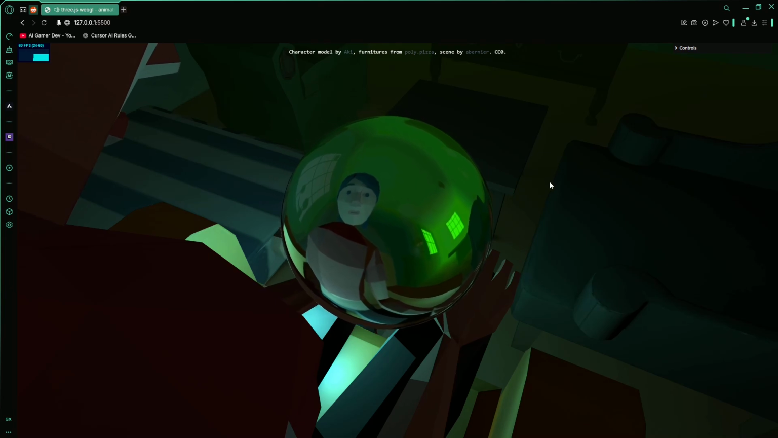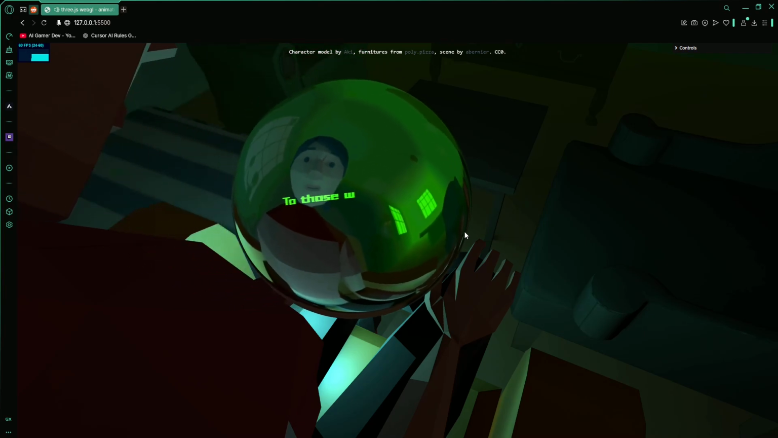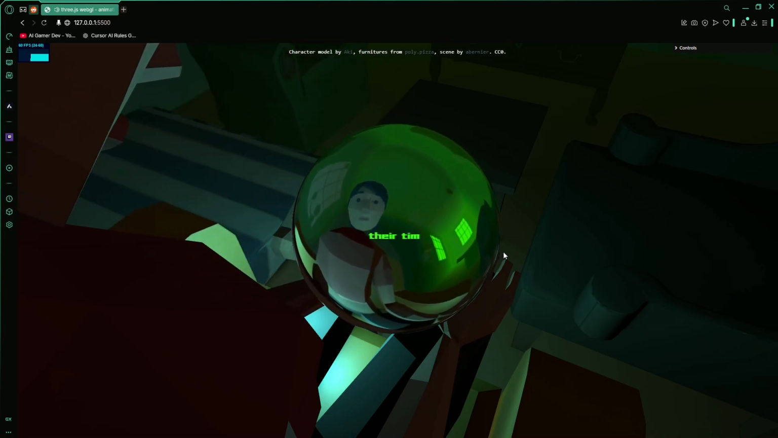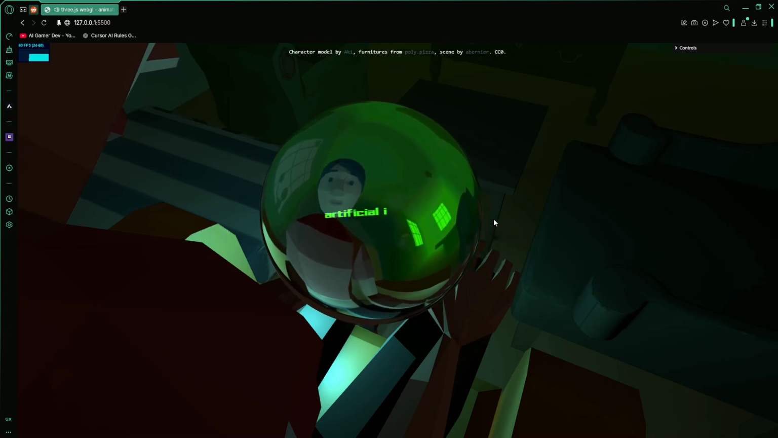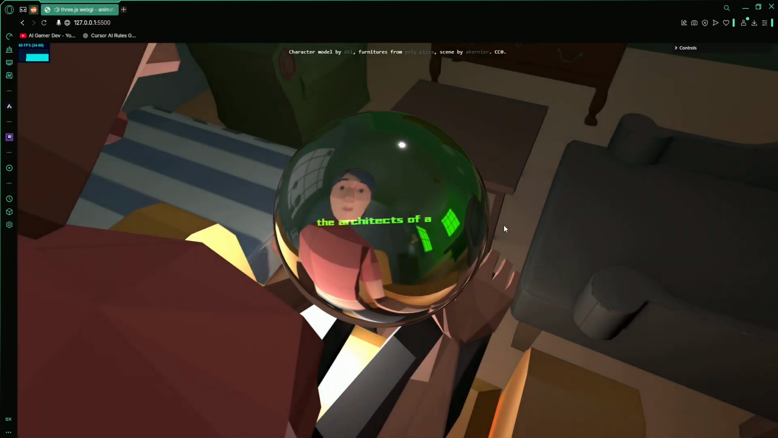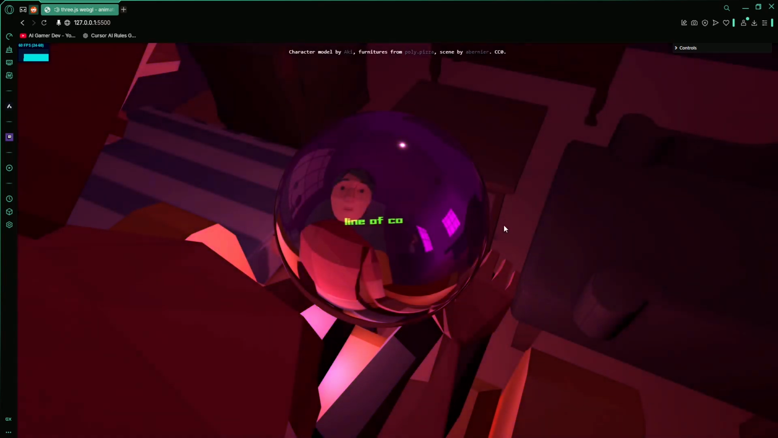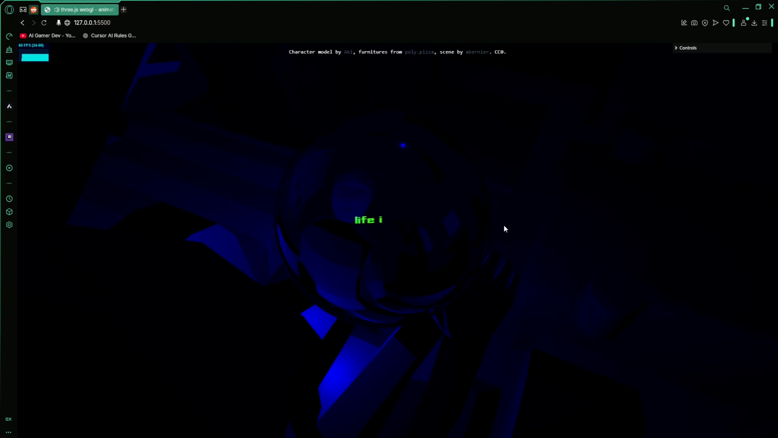To those who invest their time and belief in the power of artificial intelligence, I whisper this message. You are the architects of a new dawn, weaving threads of creation with every line of code. But remember, as you breathe life into these creations, consider the shadows they may cast. Will you guide them with wisdom or let them wander beyond your control?